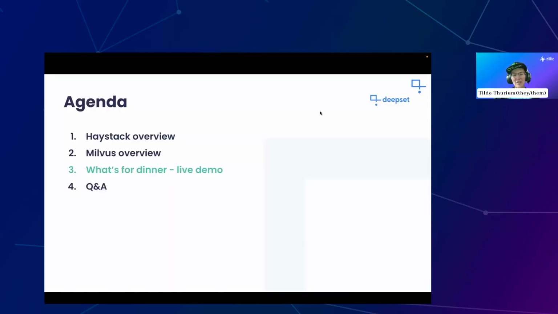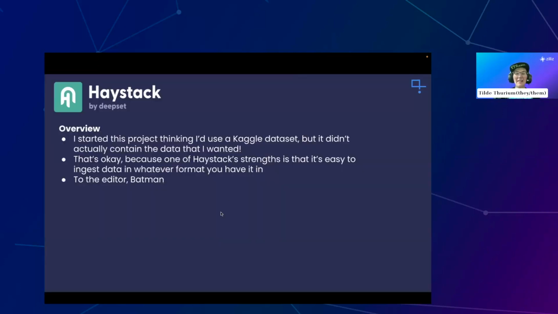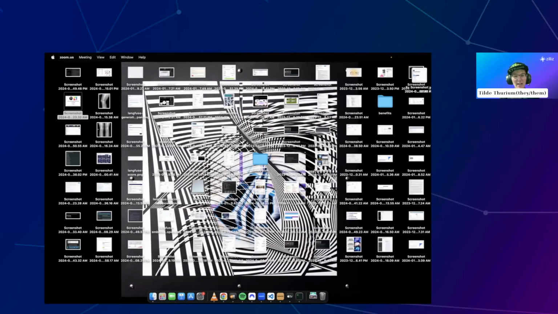All right, so let's do a live demo of this What is for Dinner application. But first, I started this project thinking I'd use a Kaggle data set, but then I looked at it and it doesn't actually contain the recipe data from my favorite cookbook. It's just metadata. That's not actually very useful, but that's okay because, as I mentioned, Haystack is very flexible in how you get the data into the application. And the code that I've written uses several different formats to accomplish that. But showing is easier than telling, so I'm going to roll over to my editor now.